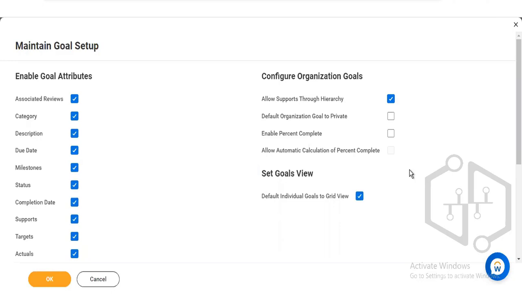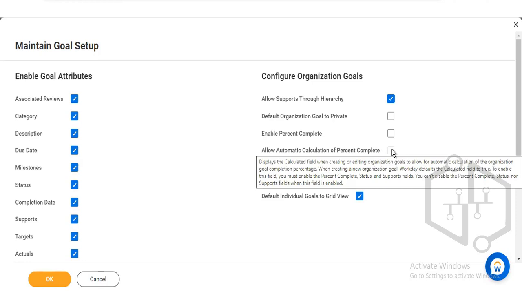Any doubt? Nope. Talking about this, allow automatic calculation of percent complete. This is automatically done by Workday. That is the reason why this checkbox is grayed out. When you click over here, it displays the calculated field when creating or editing automation. So there is something in the backend that Workday has already created, and with that the completion is populated automatically. We do not have to do any manual entry.